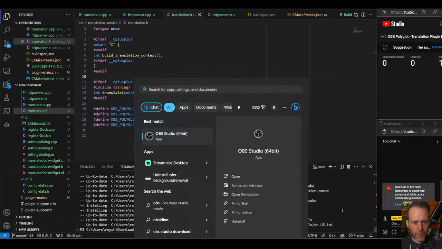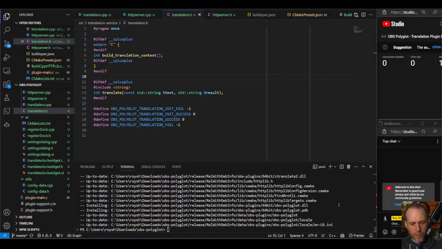Okay. Let's see about the memory allocation at the very top level. Oh, wow. What is even going on? It's such a hard crash. Wow. It crashed not only OBS, it crashed VS Code. Whew.